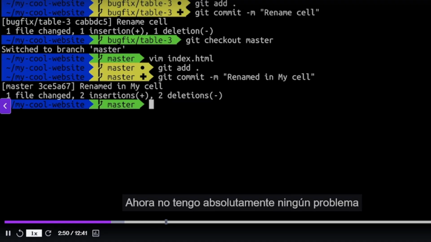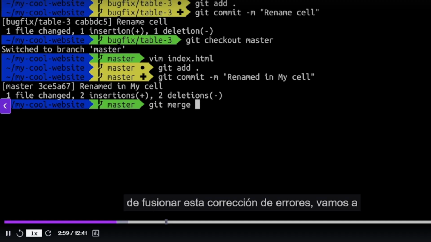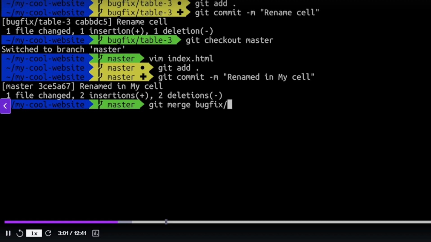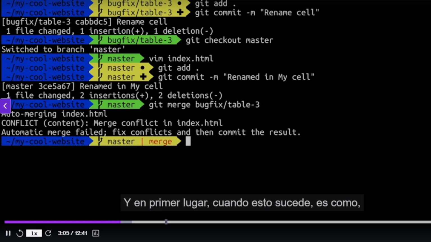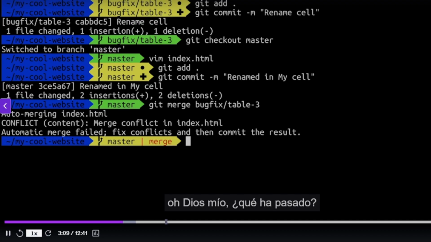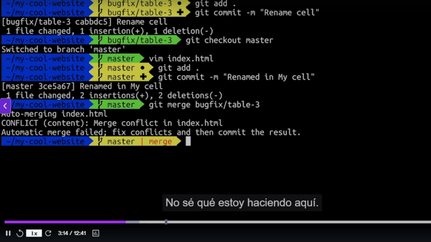Now, I have absolutely no issues making this change inside master, but now if I'm going ahead and trying to merge this bug fix, we're gonna get into this conflict. And first of all, when this happens, it's like, oh my god, what has happened? I don't know what I'm doing here, there's something wrong. I want to get out of here.